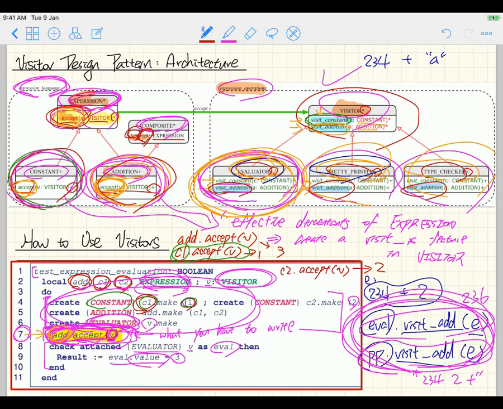The data type for v is actually evaluator, right? That's the second dispatch. Okay, we got 2 dispatches, right? The first dispatch depends on the dynamic type of the expression. The second dispatch depends on the dynamic type of the visitor. Double dispatch, okay? It's a very classic exam question: explain the double dispatch in the visitor pattern. Don't be too surprised if you see that, okay?